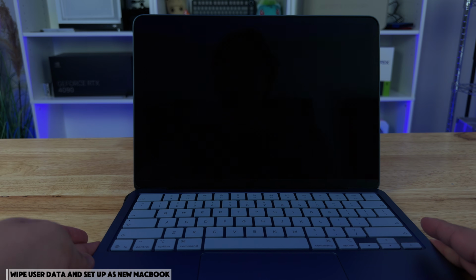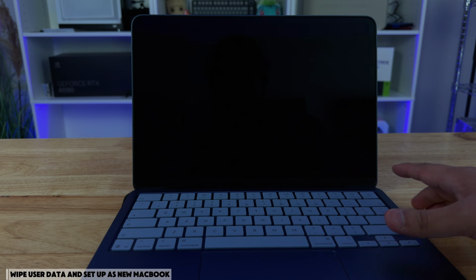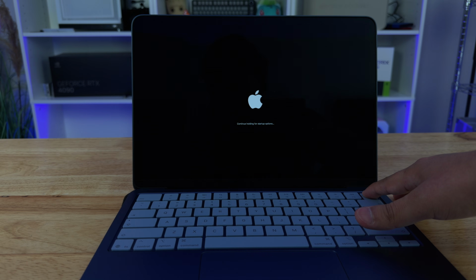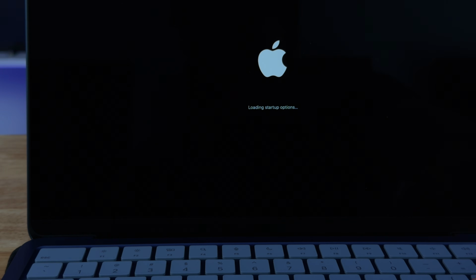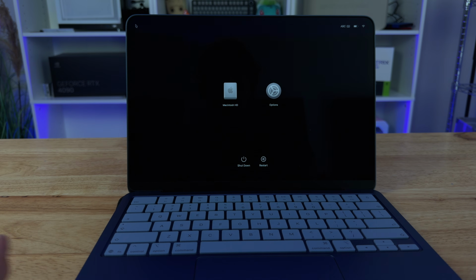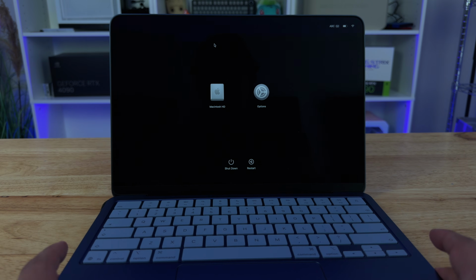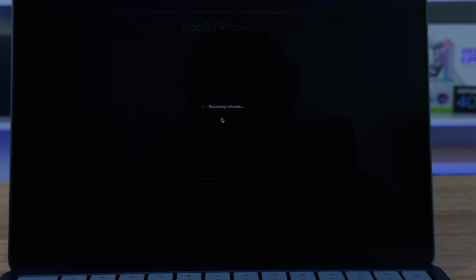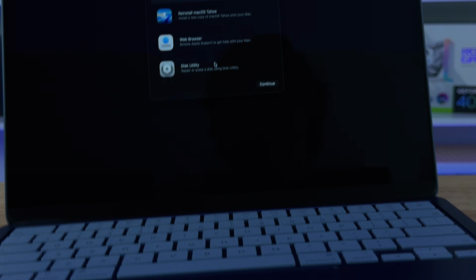To completely nuke your drive so you can resell your system, do the same thing: hold the power button until you see recovery options. Keep holding. It even warns you, continue holding for startup options. You can see there. Now it's loading startup options. I usually continue holding it just in case. There we go. All right, so once we get this screen, we are going to click on options. We're going to click continue. It should load the recovery options or whatever we need to use, like utilities.